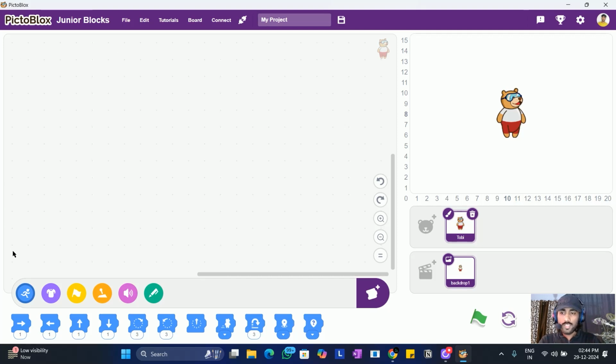Now, this area is known as the coding or scripting area. I can use these options like undo, redo.